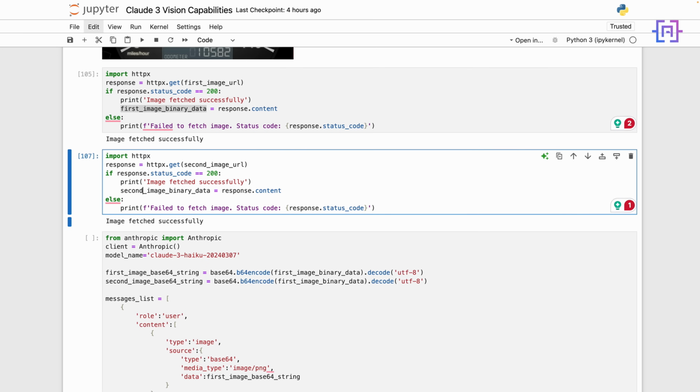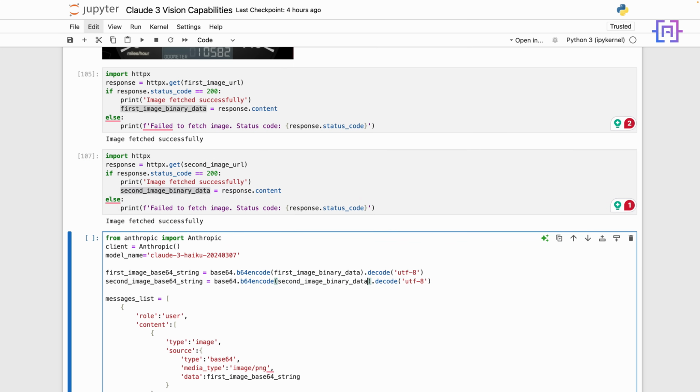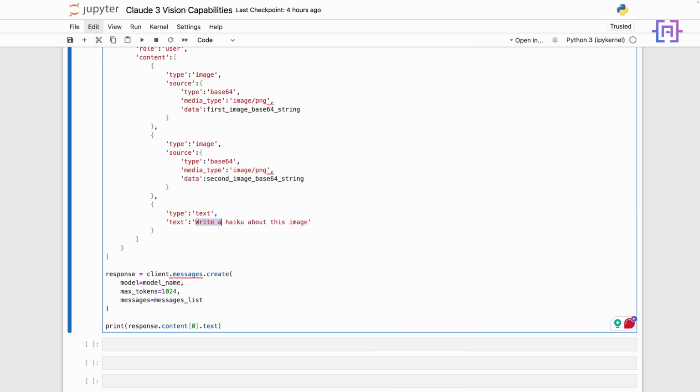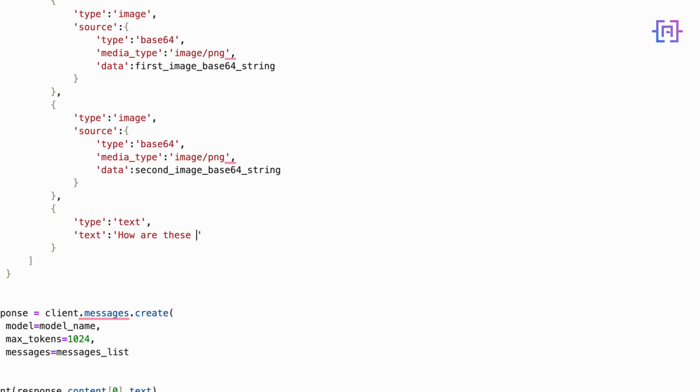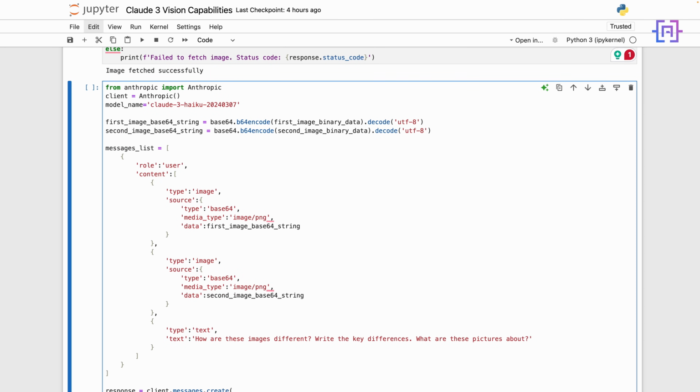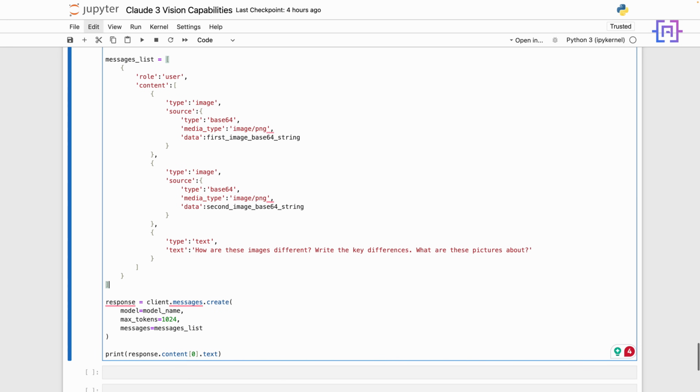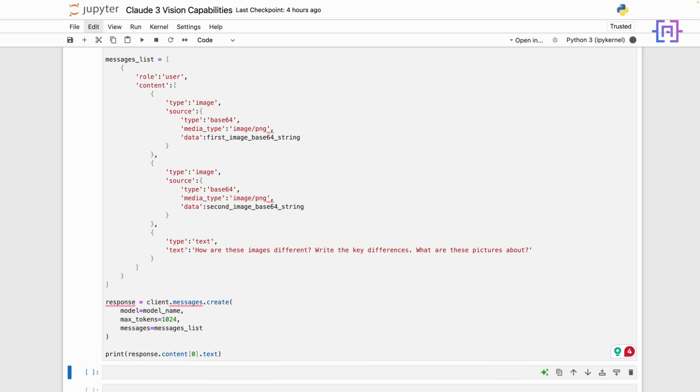Okay, now for the text prompt: how are these images different? Write the key differences. What are these pictures about? Okay, so we are passing the two images and the text prompt, and here we encoded into base64. So let's run the code cell and make sure everything is working fine.